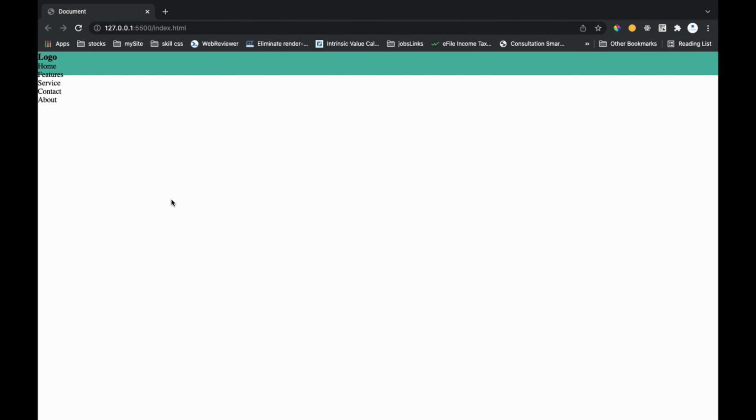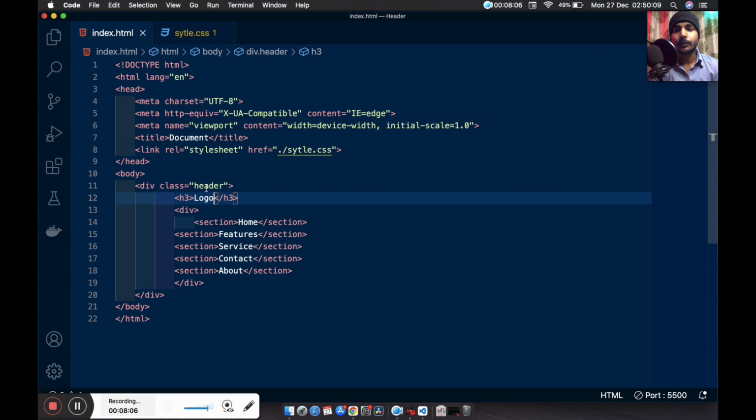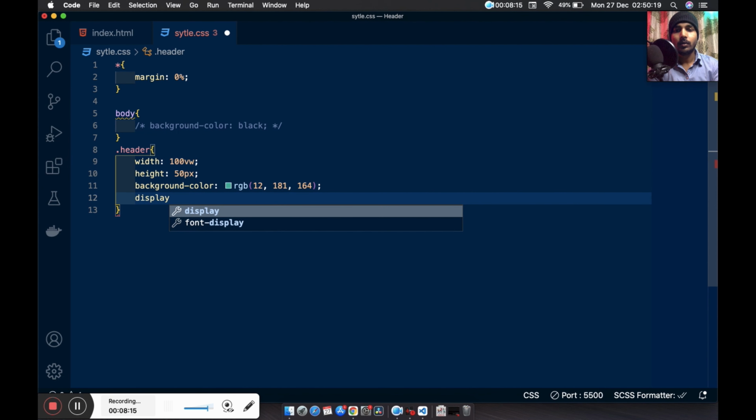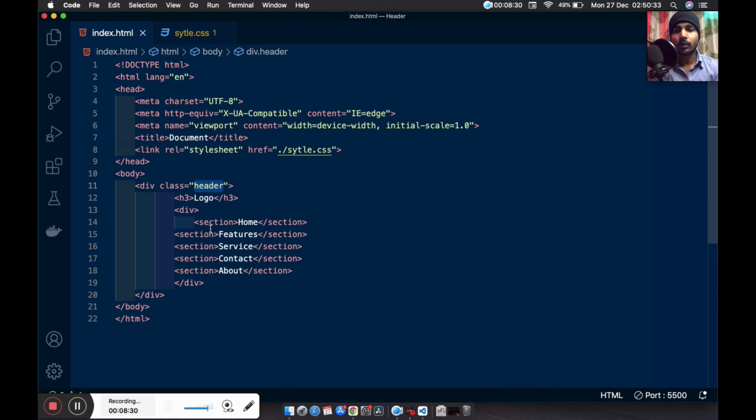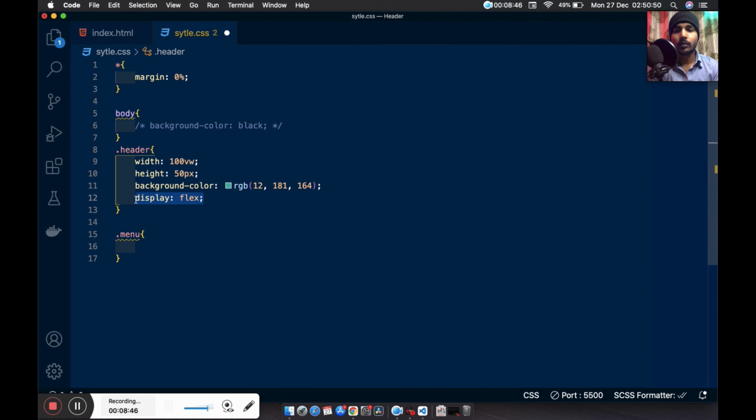In the header there is a problem: we want the logo first, then home and services right here in the header. So in the header we write display flex. To align all this, we have to give the class menu, copy this menu, go there, and write display flex in menu. Our problem is solved, but we have to align it properly.